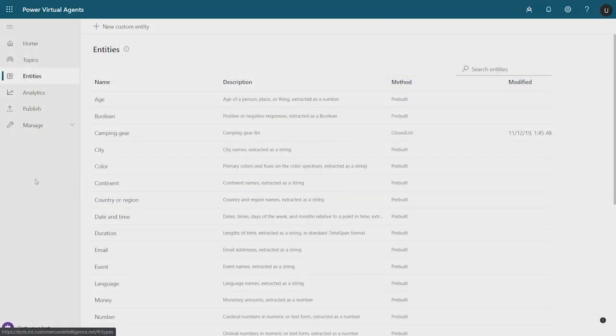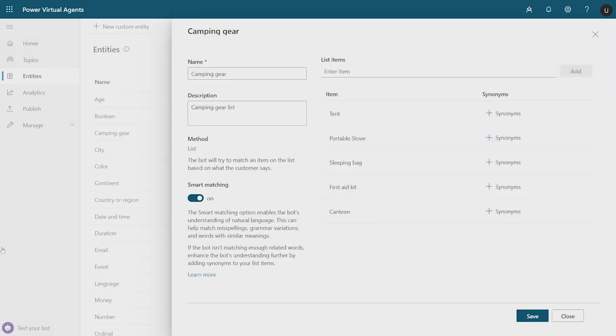Alright, so here we are in our bot entity list. You can see that we already have a great set of pre-built entities here. But what if you want to define a new entity? Well, I can easily create a new one from here. I have this one already created for camping gear. Let me add a new item here. Let's add backpack.